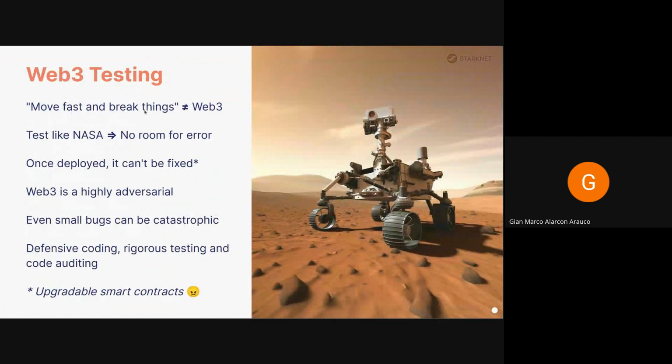When we talk about testing, most of the time in software development you do this: move fast and break things. Yes, it's going to work most of the time, but not really in Web3. Sometimes we think of testing like NASA, no room for errors, but if we are beginners, it's not possible to achieve this. We also have this one: once deployed, it can't be fixed. It depends, depends on whether we have an upgradable smart contract or not.